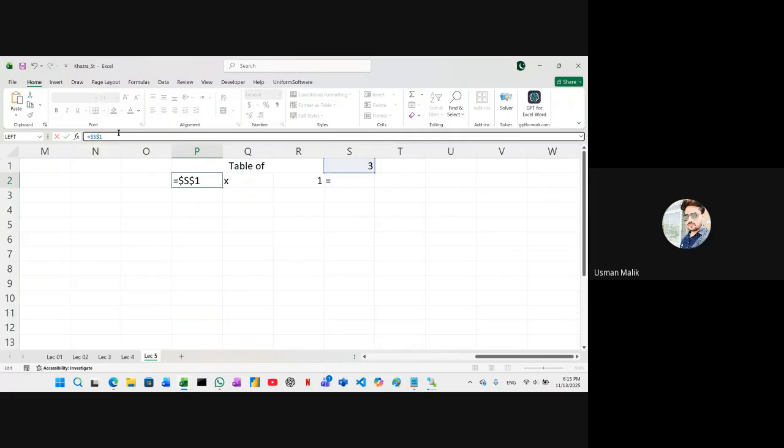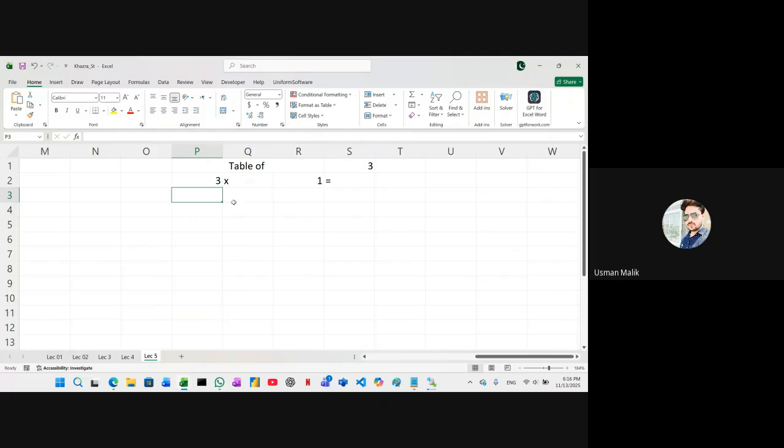It will be fixed, and the row will be fixed as well. Okay. Yeah. Now it will remain the same. Hopefully. See, this is the same now.